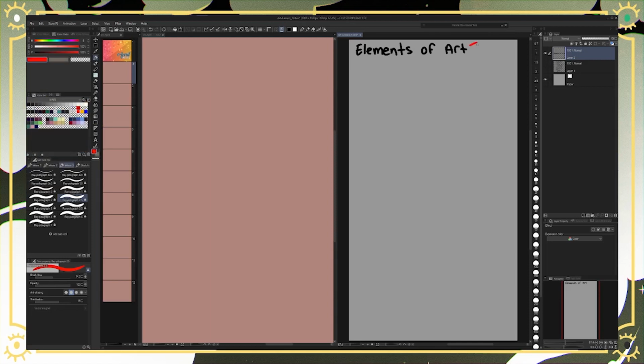So, let's get started. There are currently, because art is an ever-changing force, 7 elements of art. All 7 elements provide different things. So we have line. Let me switch brushes because this one's kind of big. Okay. We have line.